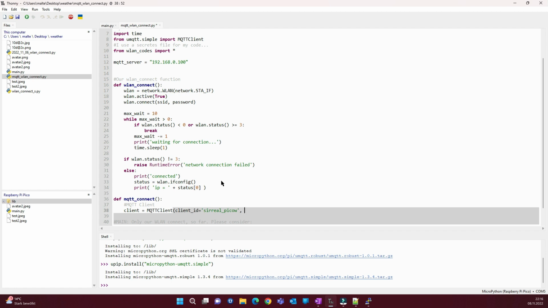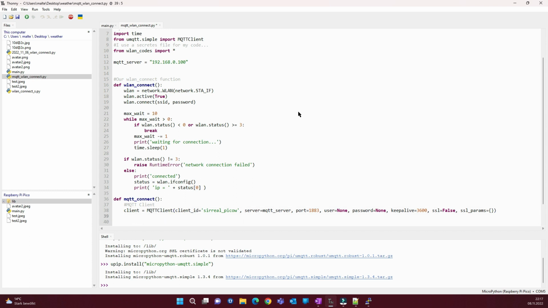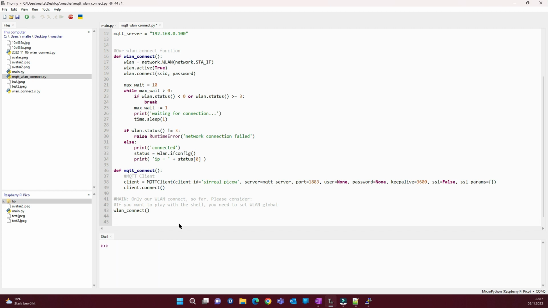And afterwards, you need to define your server. We had an address here on top, so I take the address which we defined. And you need to take the port. I have the default port 1883 and user none, in this case password as well, because I have anonymous login set. And that's why I also can set SSL to false. And by the way, keep alive. You can play with that, but 3600 is quite common. Let's start the connect. Client connect is the command. And let's test it. And we don't get an error.